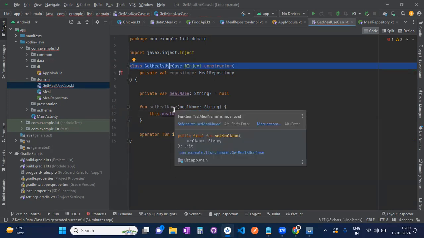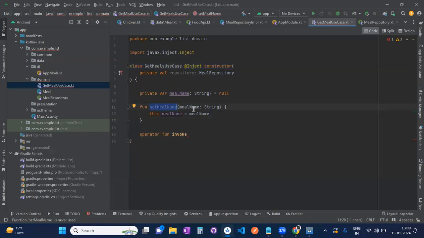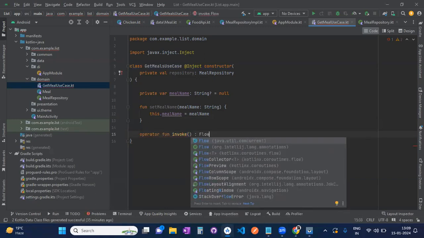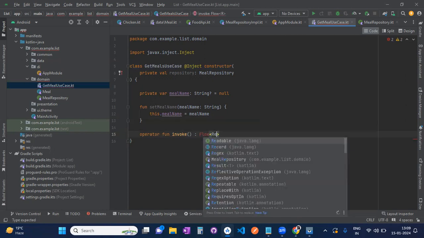So what does this function do? This function sets the meal name property in the use case class, and then when the use case is invoked, it uses this meal name to fetch the corresponding meals from the repository. Got it? If you don't get what I said, move backwards in the video a bit. This is very simple, and you will get it when you make at least 8 to 10 projects around Android.